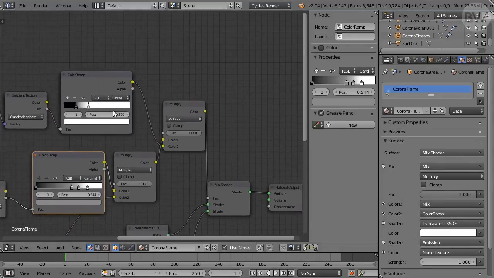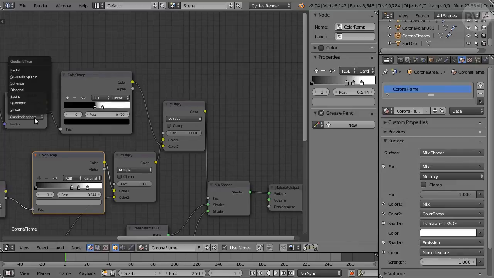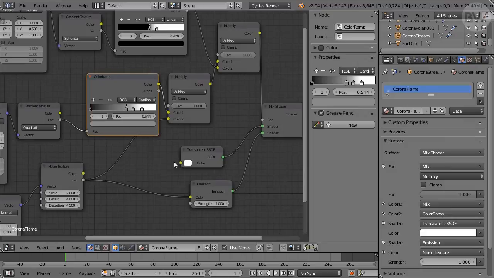In the top color ramp, move the black and white points more to the right. Change gradient type in top gradient texture to spherical. Set emission strength to 8. In the second color ramp, move the white marker to the right and rearrange the other 2. Add a third and move it right.